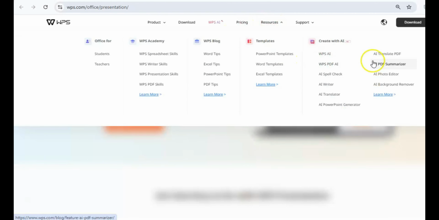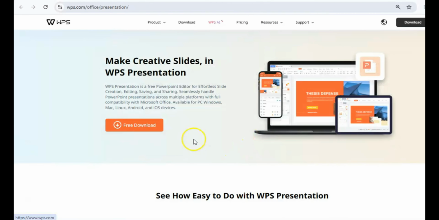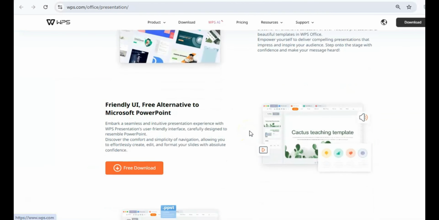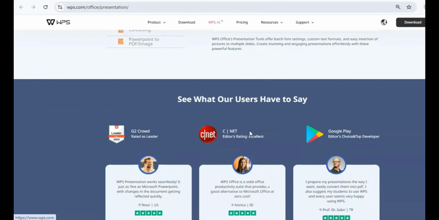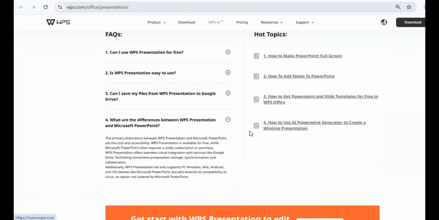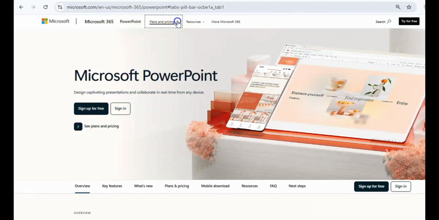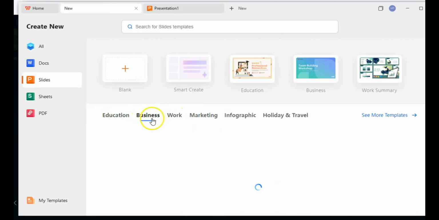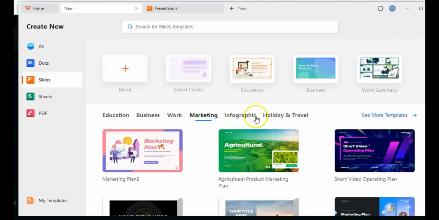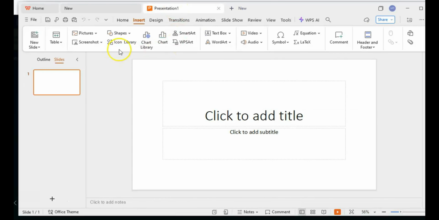So, is WPS Slides a PowerPoint killer? Not quite. But it's definitely a strong contender, especially if you're looking for a budget-friendly, easy-to-use alternative. PowerPoint still reigns supreme for advanced features and professional use, but WPS Slides is perfect for students, casual users, or anyone who just wants to whip up a quick presentation without breaking the bank.